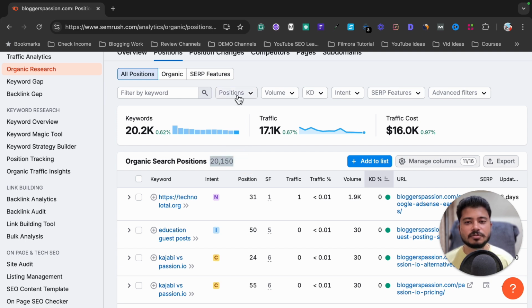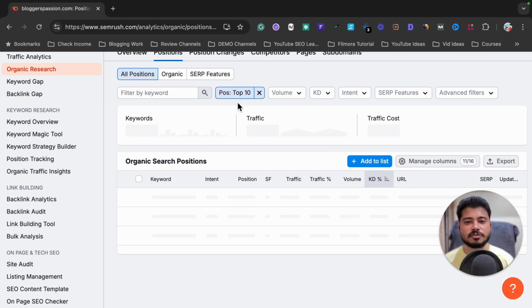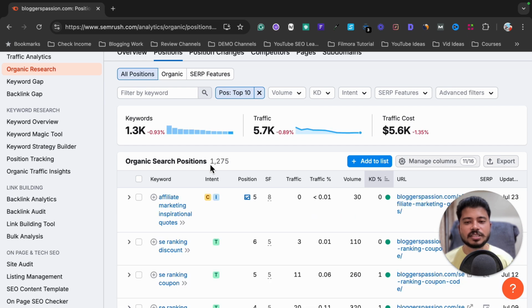Now I'm going to select this position filter and apply the first filter: I want only those keywords for which our competitor is ranking in the top 10 positions on Google. So I have applied top 10, and from 20,000 keywords we are down to just 1,200 keywords. These are the keywords for which my competitor is ranking in the top 10 on Google. Now I'm going to apply our second filter.